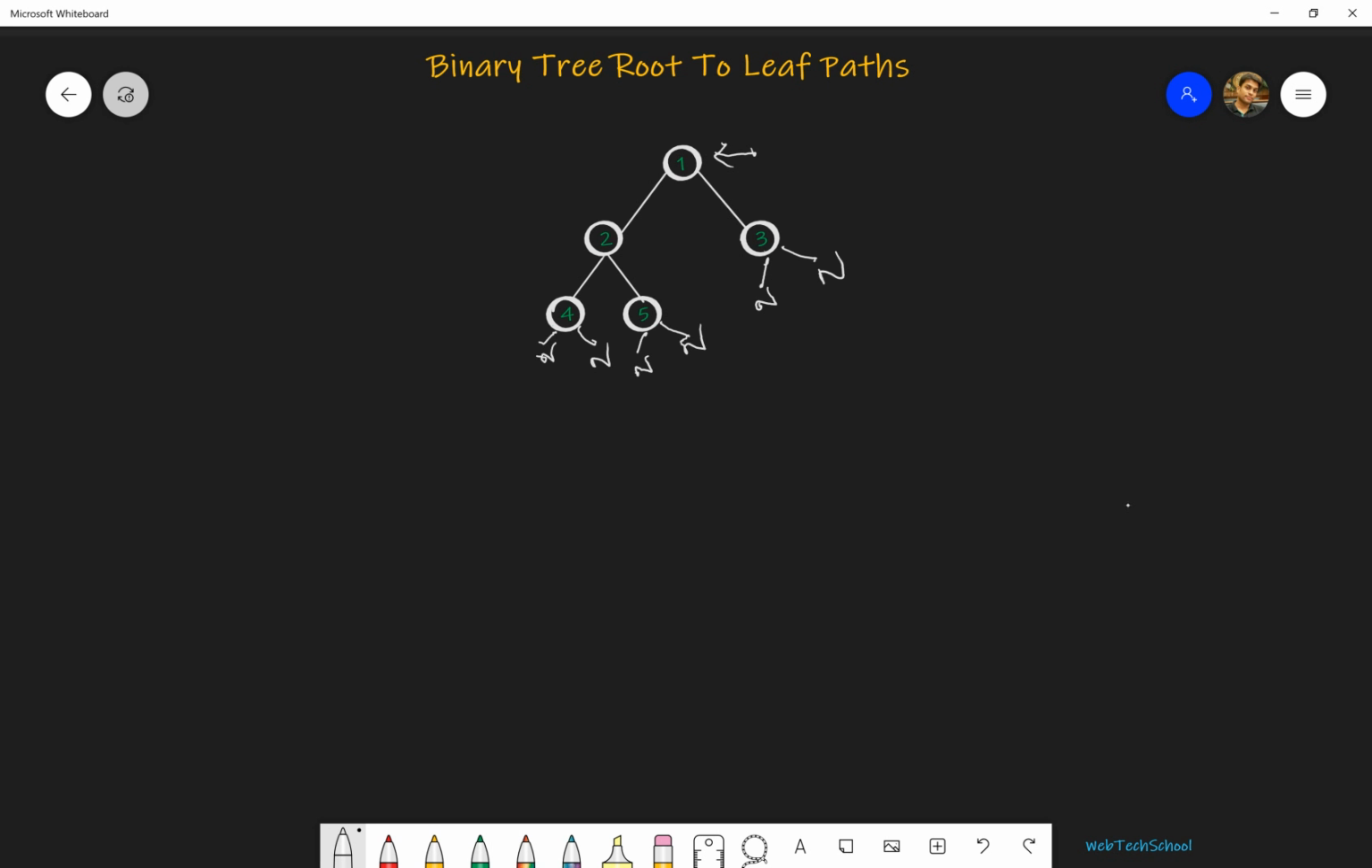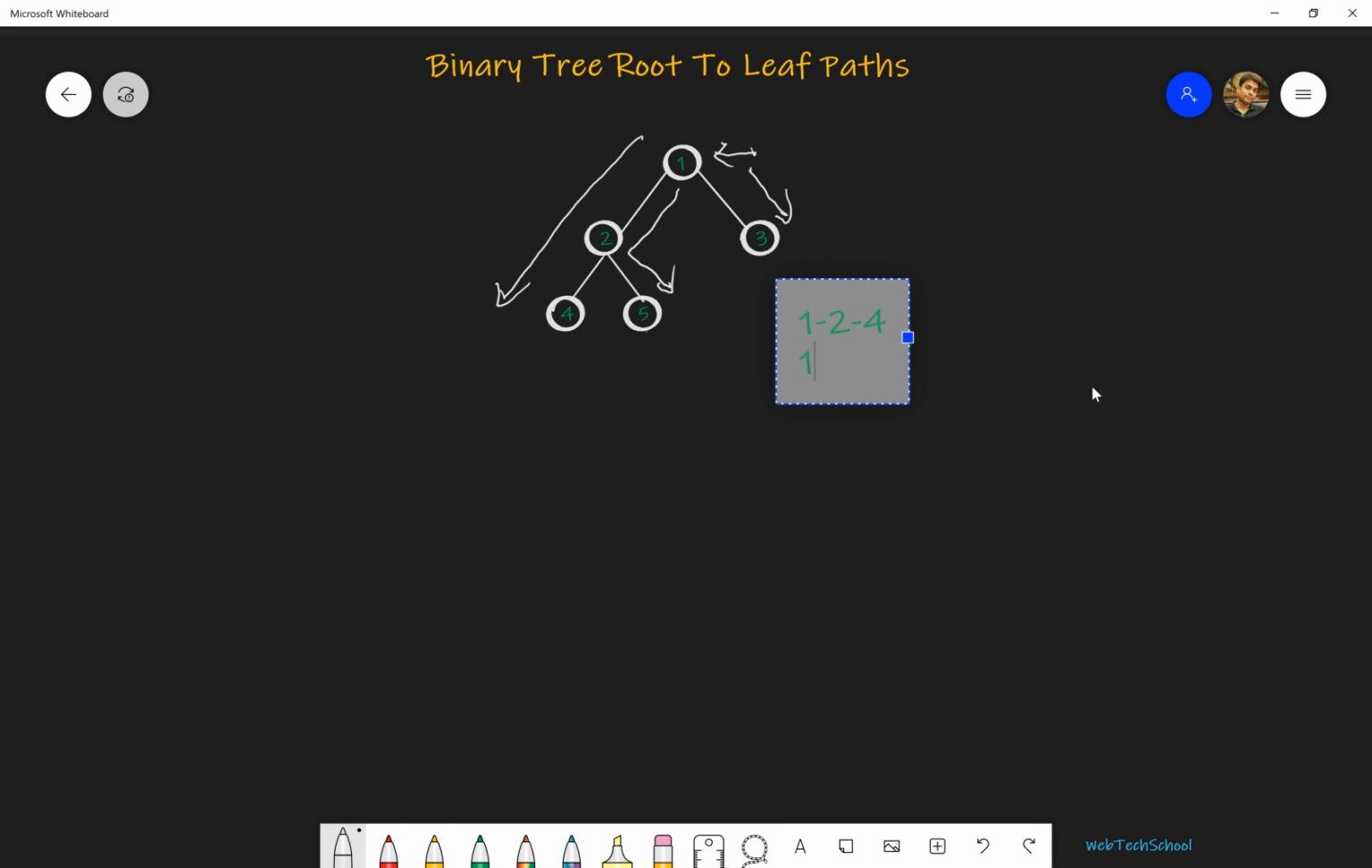The problem statement asks us to print all the paths from root to leaf. Considering the given tree, what are the root to leaf paths? The paths are: 1 is our root node, so 1, 2 and 4. This is the path. The next path we can see starts from 1, 2 and 5, and another path is 1 to 3. So these three paths exist in this tree: 1, 2, 4; 1, 2, 5; and 1, 3.